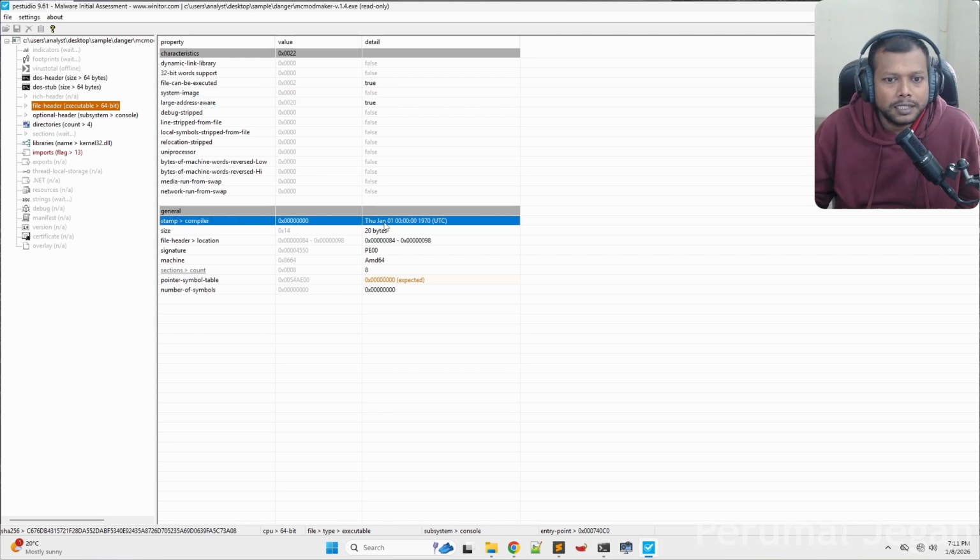So here's the timeline. Jan 1, 1970 UTC 000. The timing is 12 o'clock exactly. I don't think this is actually an authentic time. I think they did some time stomping. Time stomping is actually the process of tweaking the time to dodge the security analysis.